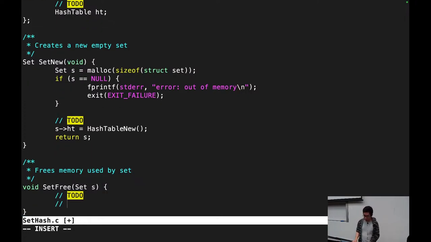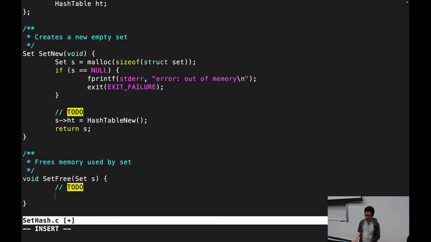Now when we want to free the set, all we need to do is do the opposite of what our set new function does. So all we have to do is free the hash table: hash_table_free(s->ht), and then free s. And that's it.